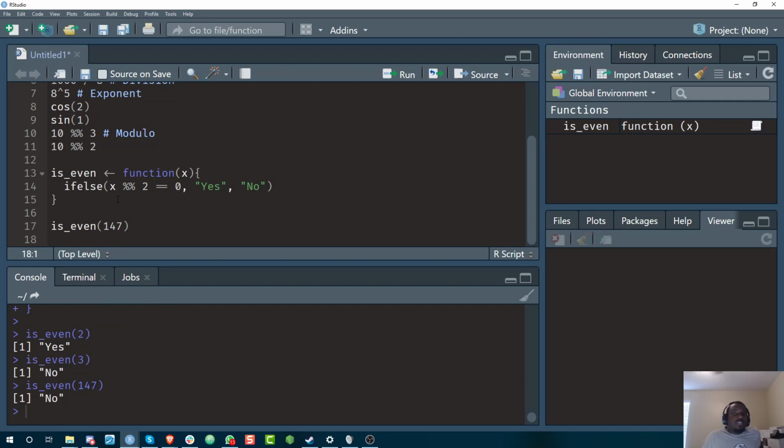So what this function does is you give it a number, and that number is represented by x. Once the function receives the number, it computes the remainder of the division of this number by 2. So if x is 15, it's going to divide it by 2 and calculate the remainder. If the remainder is 0, then yes. But if the remainder is not 0 when you divide a number by 2, it means that's not an even number, it's an odd number. So it's going to tell you no. And this uses the very convenient function ifelse, which we're going to talk about very soon.